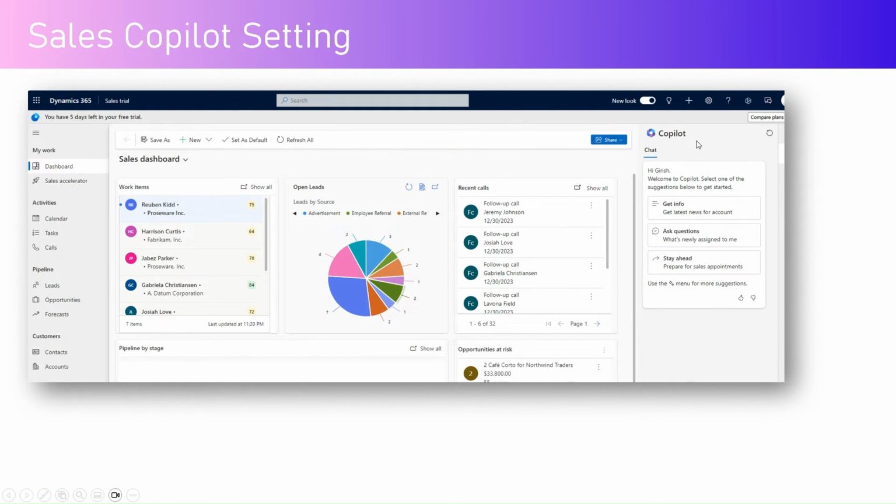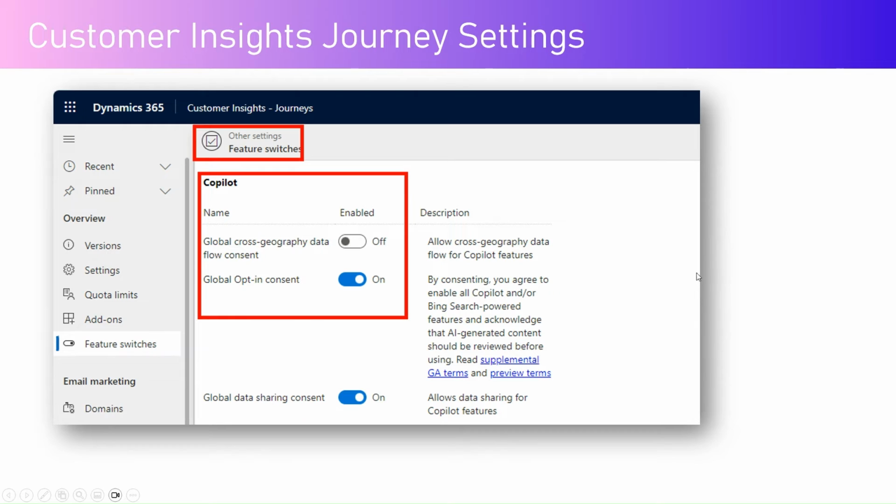From a sales Copilot setting perspective, there are a couple of settings which you need to enable, and then you can leverage the Copilot functionality within Dynamics 365 Sales. From a customer insights journey perspective, there is something called the feature switch. Once you turn that on and consent to the global cross geography data flow consent and global opt-in consent, you should be able to manage those Copilot functionalities within customer insights journey.